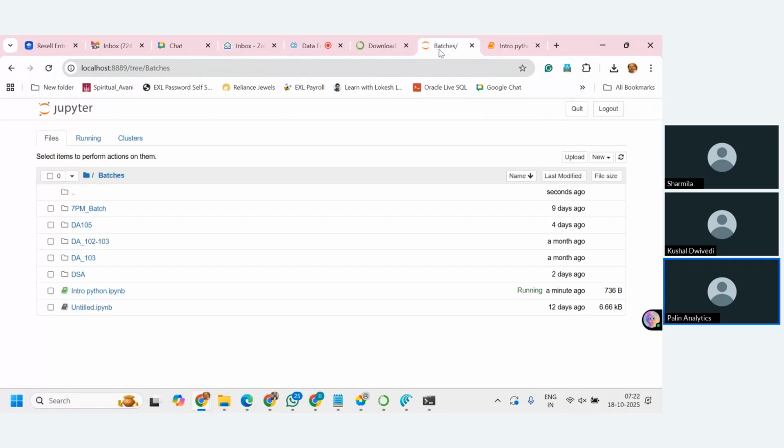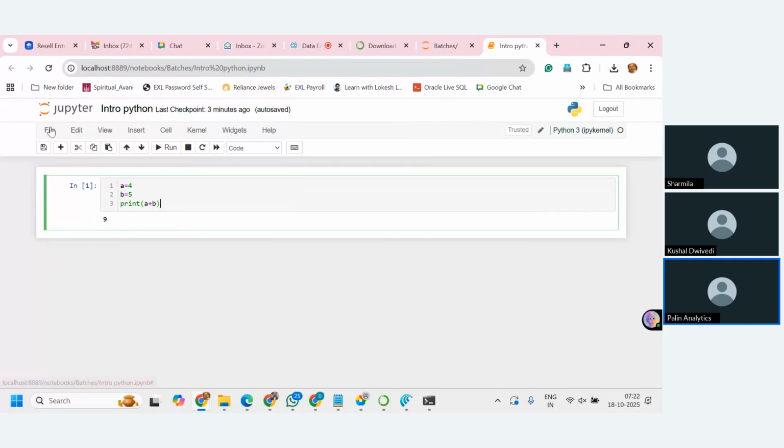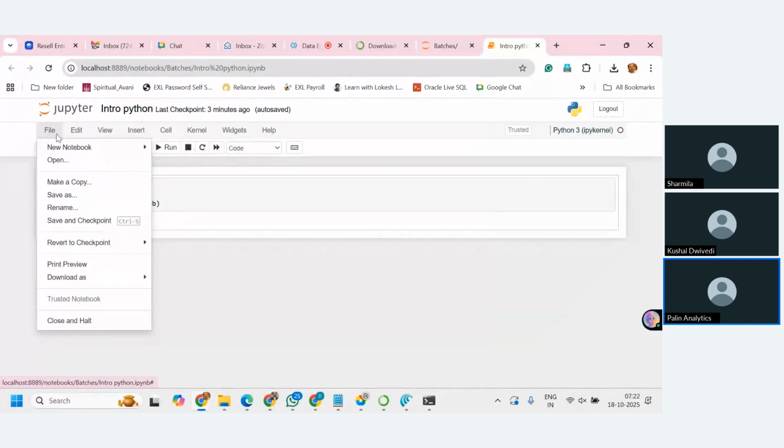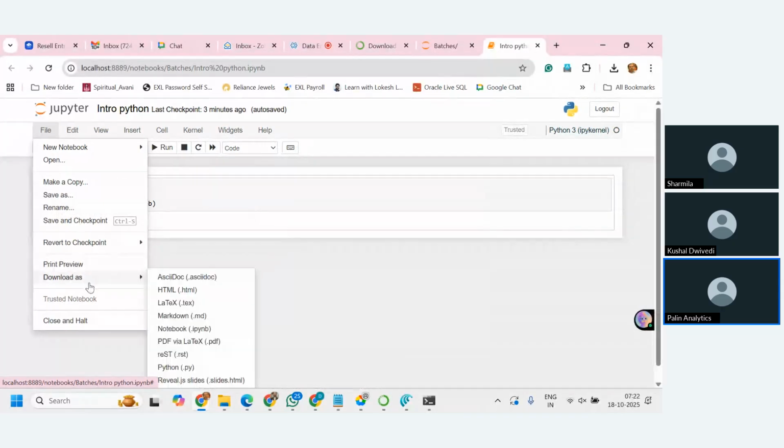Now let me tell you a few things about this environment. Here you can open a new notebook, open an existing notebook, make a copy, save, or rename this. Here, this is important: Download as. The same Python file you can download in many forms, like PDF also, PY also. If you want to share this program and make it platform independent, you can save it as PY also.